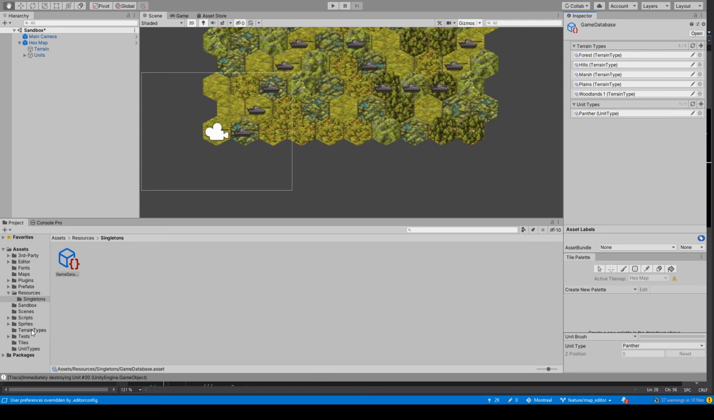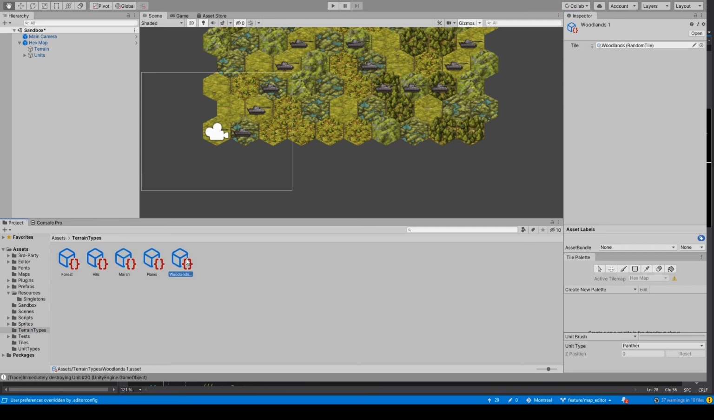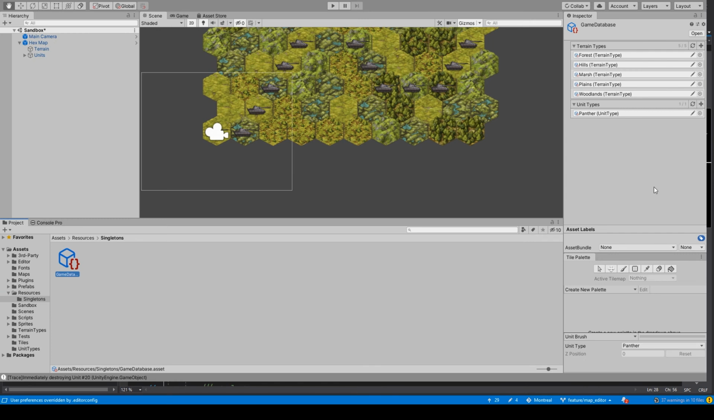I think I tried to refill this before, and I made a little mistake here. This is not supposed to be called Woodlands 1. There. Anyhow, in here, I just have the tiles, and in my database, I have my different things here selected. So that helps me with that.